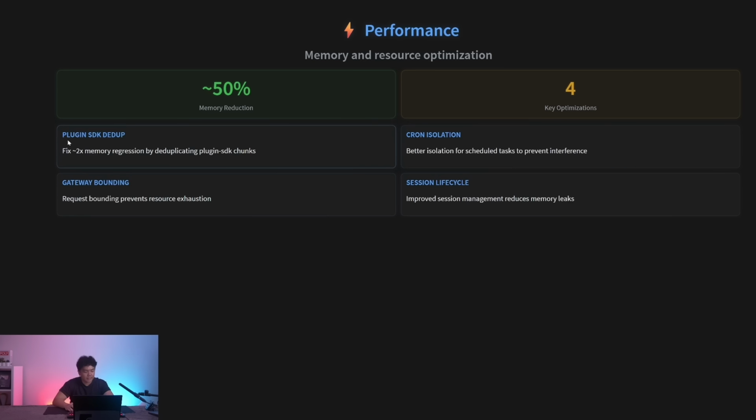The first one we got is the plugin SDK deduplication. Saying that word again right there, that's a funny word. Now, this fixes a memory regression by 2 folds. Previous versions were loading the same code into memory multiple times. Absolutely killer for resource-constrained systems.